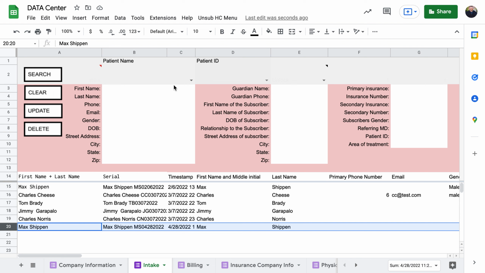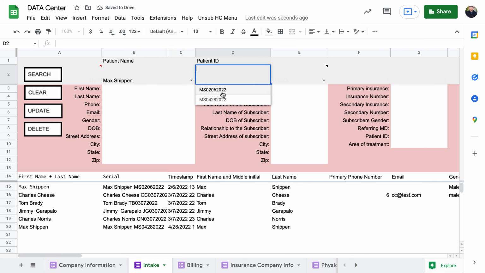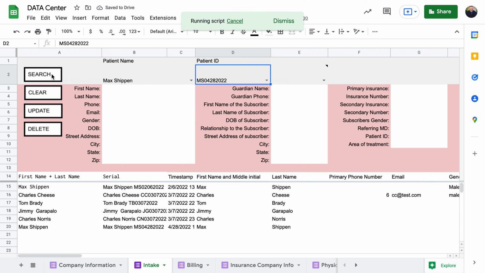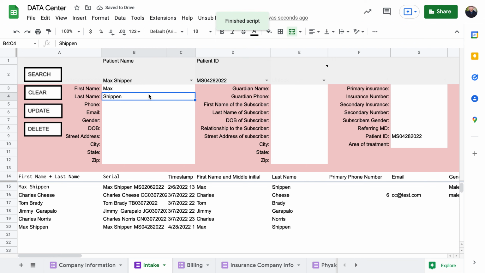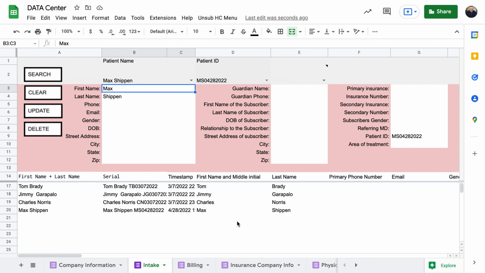So we go back to the data center. To pull up that person, you click on the name, and here's where it is cool. It shows two different patient IDs. So if you're treating somebody for their shoulder one time and they came in February, then you would know that it's the first one. And if they came back and they're like, hey, I have some low back pain, now it's the second one. You click the search button, and now you can see that my name is pulled up here into these boxes. It makes it a lot easier to read than having to scroll all the way over and try and find people's information.